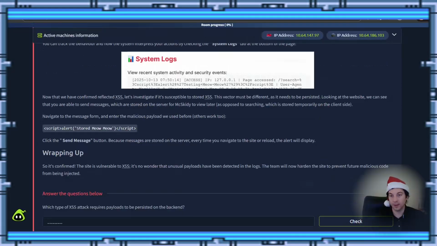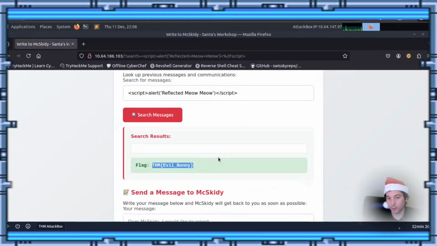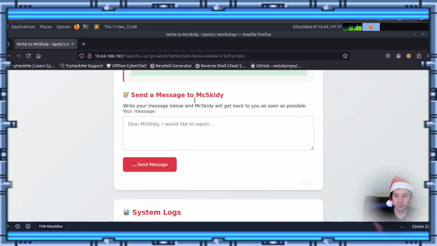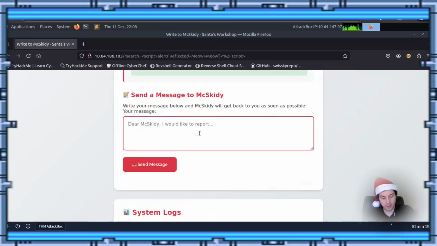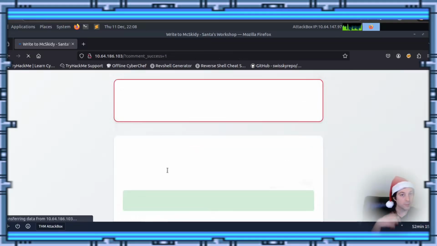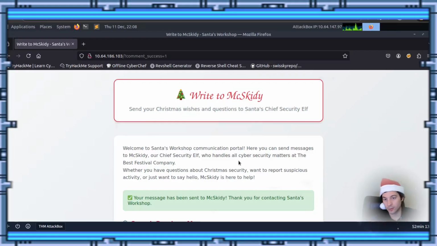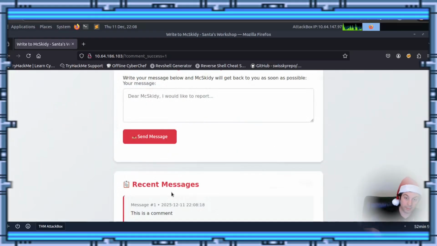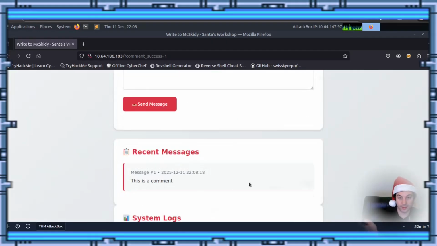Now we're going to move up to a stored attack. I'm going to copy this for now, but we're not going to use it right away. We're going to come down here to the next one where we can leave a comment. This is a comment, right? We'll just see what this does before we try to exploit it. If you scroll down to the bottom-ish, you'll see recent messages, where we left this comment.